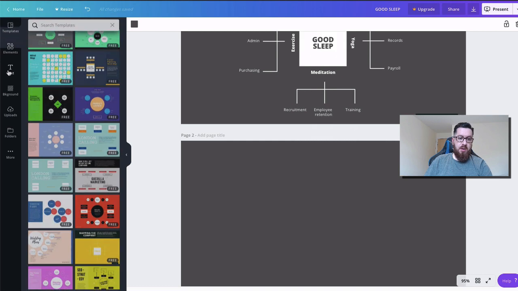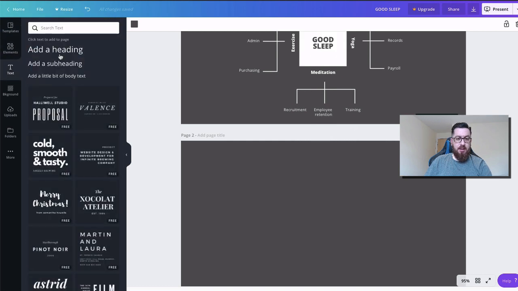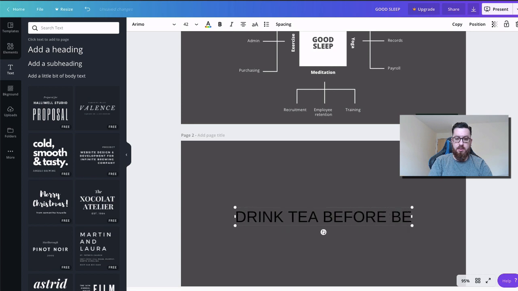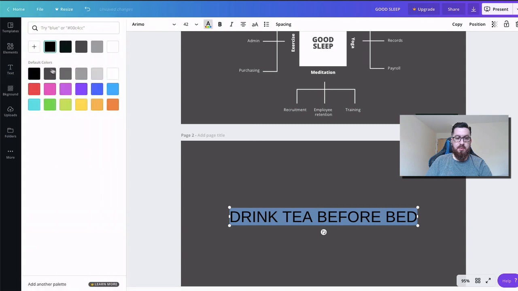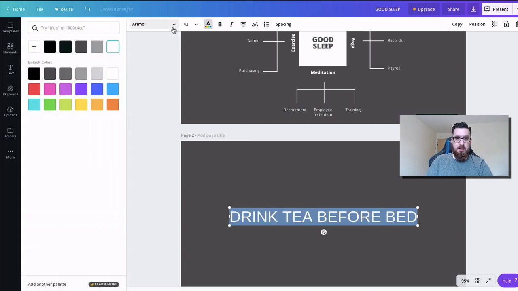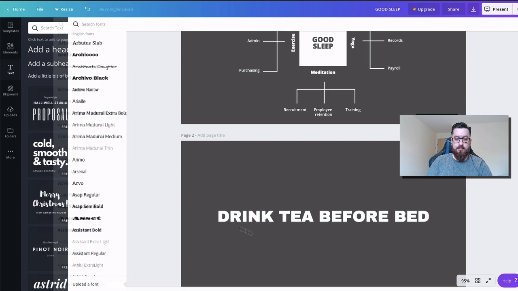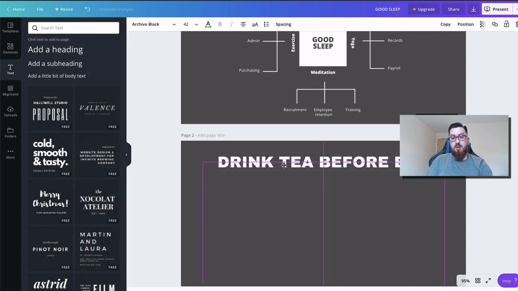Okay, so then I can go over to text here and I can add this heading in there, and I can say drink tea before bed. I can highlight it and I can go up to the top and I can change the colors. I can change the font. Just say we go to that one, and then I can just click on it. You can see these purple lines that are shown on the screen. They're indicating central, so we'll just put it like that.